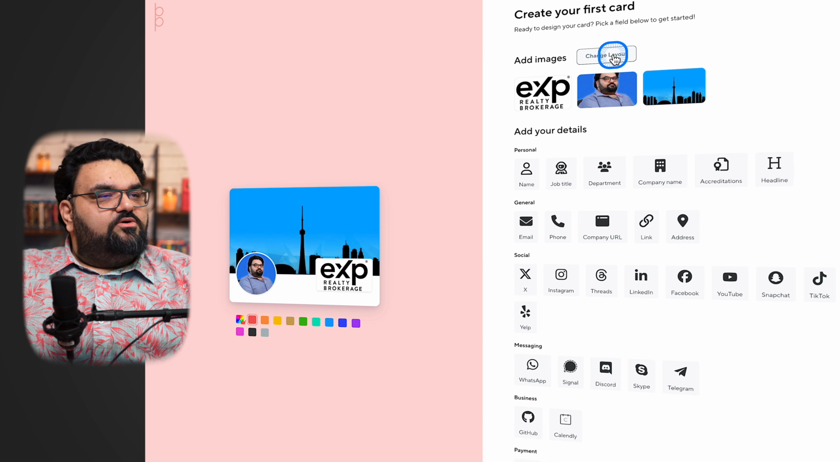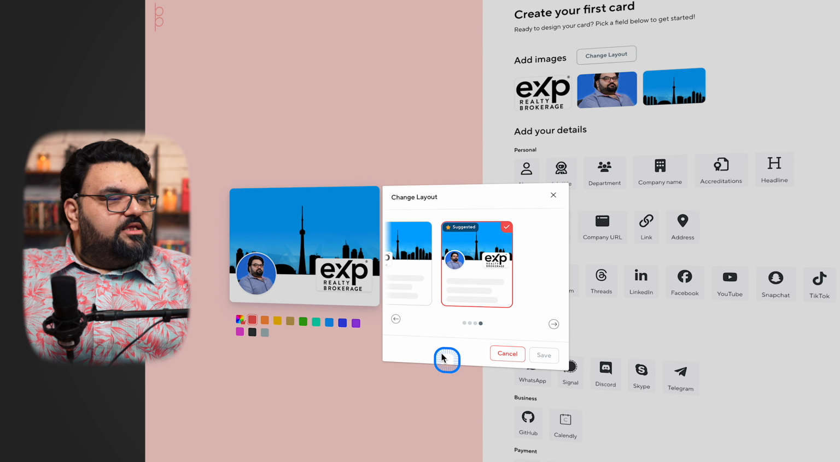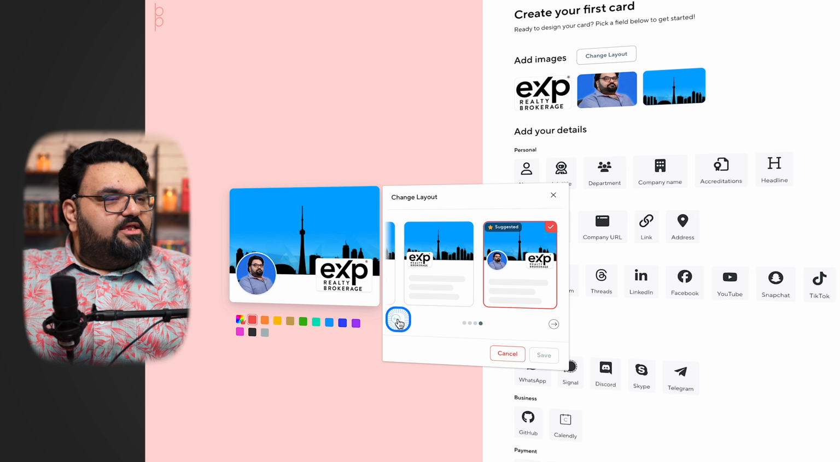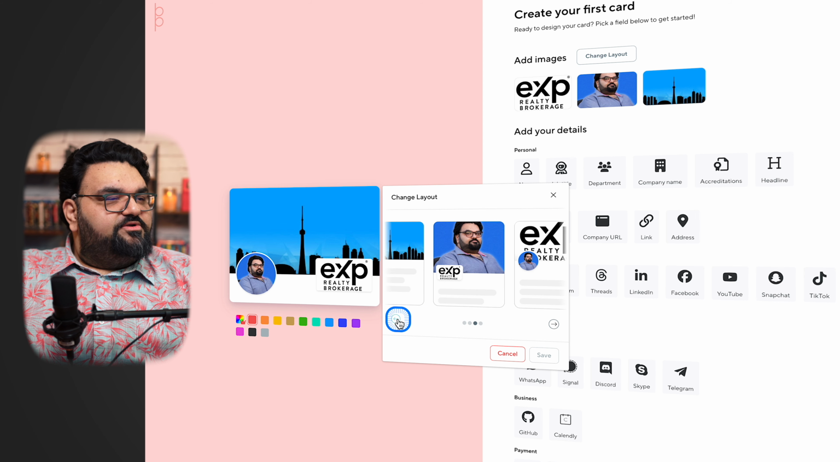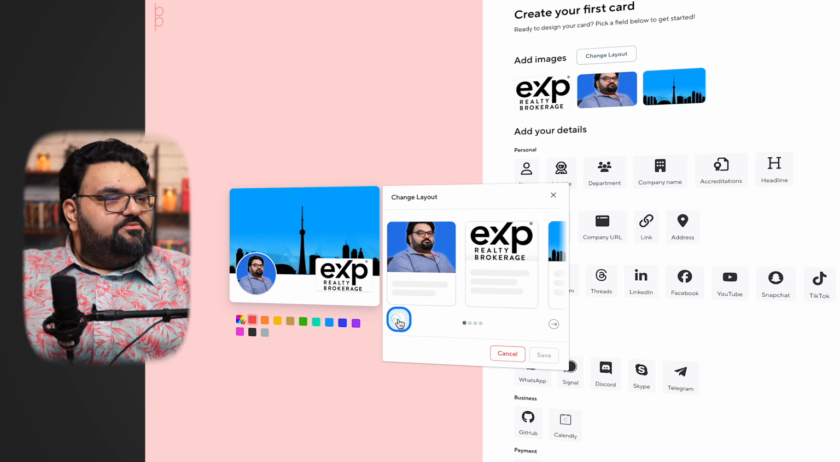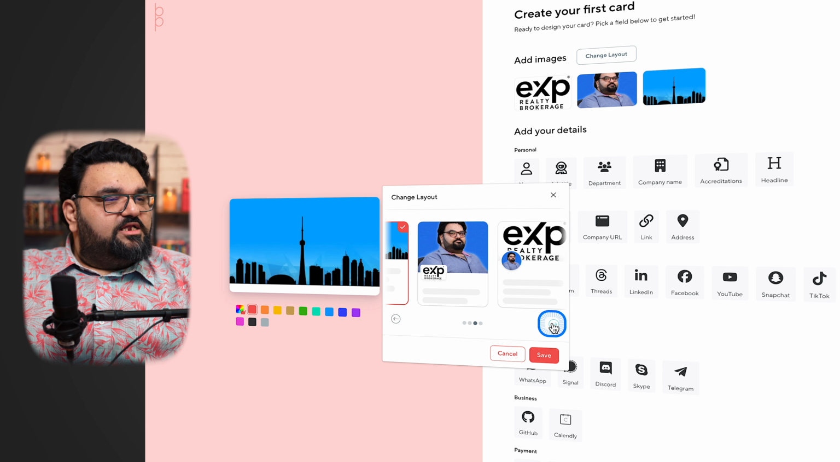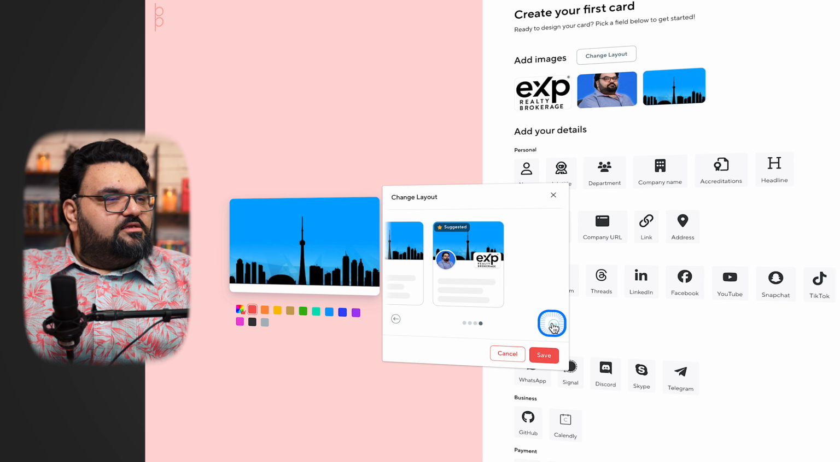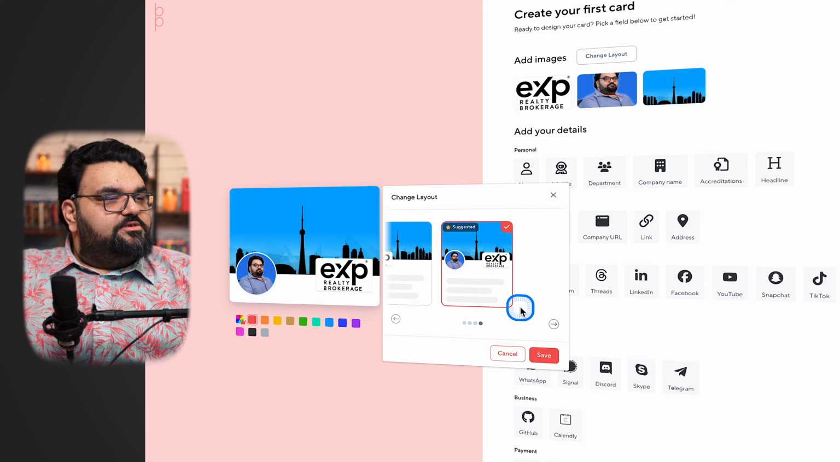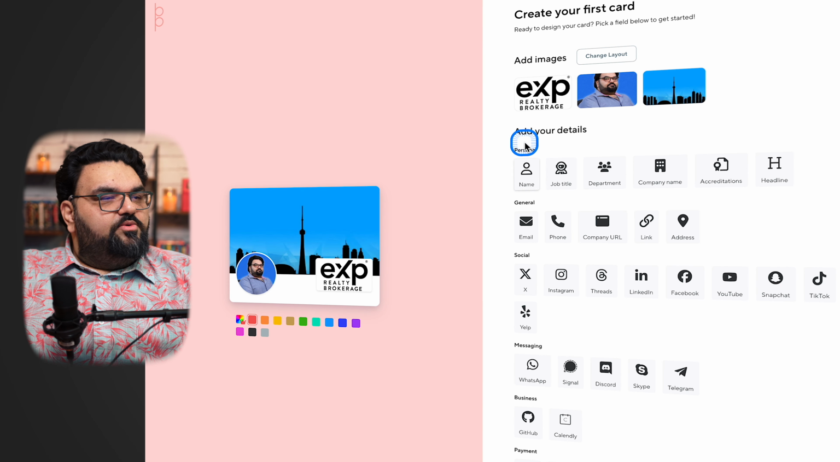Now we can click on change layout. I'll click on change layout, and we'll go to the left. Right, here's the different layouts you have. All right, totally up to you which one you like to select. I like this one. It's suggested on it. Okay, so click save, and now we enter our information, your personal information, your general information, social media, so on.